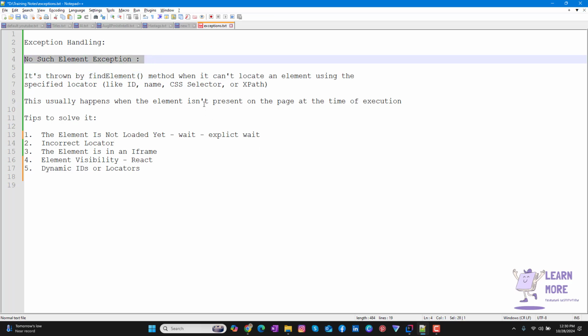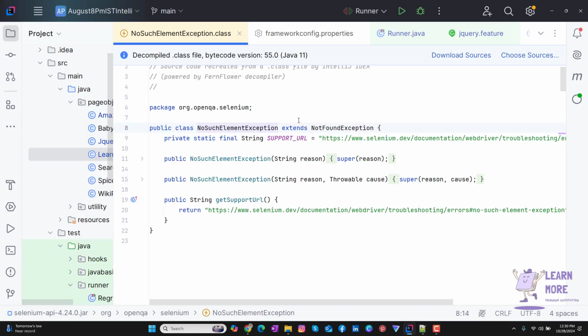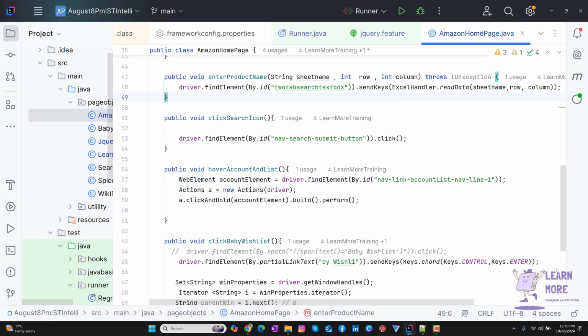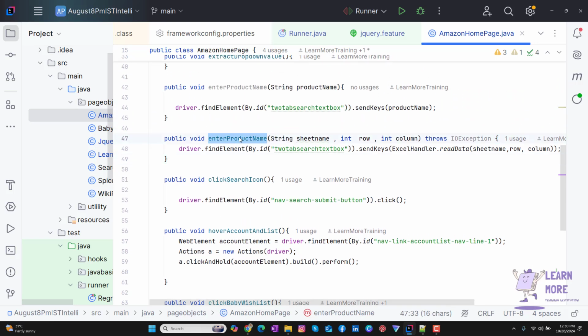For sure, in our coding we may have used any of the locators, and inside it we may have configured the element. So for example, let me take one of the existing scripts in my automation. Let me open one of the methods. Let's take an example: here, I'm going to enter the product name in the Amazon application, for which I have used the locator called ID. Now I'm updating it with an incorrect ID.